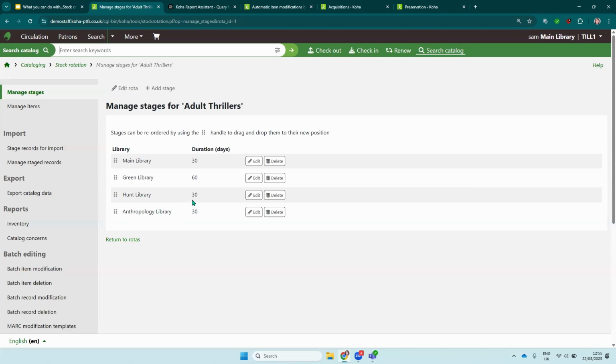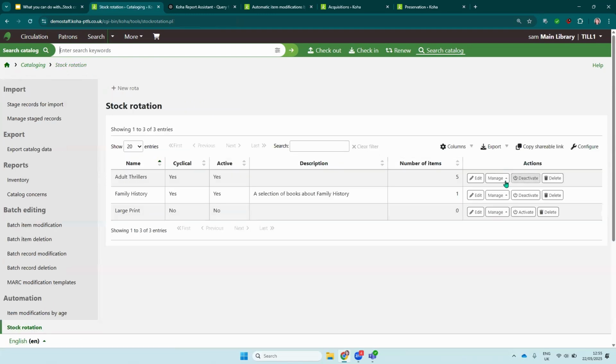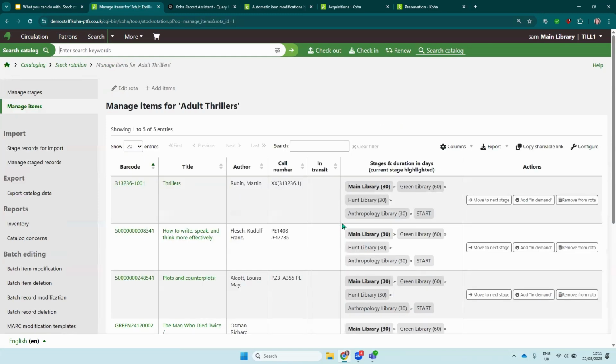So once we've got the stages, we can go back and we can add items. So we're going to manage our items, and this is a list of items or bundles that you wish to be rotated. The overnight cron job then processes them, so it's worth remembering that this will happen from the next day. Interestingly, with this method, a barcode file can be used to input all the items. So in the add items, you don't have to just do them singly.